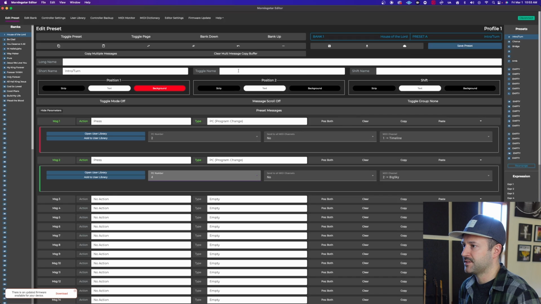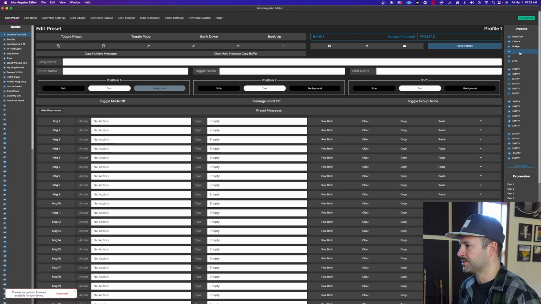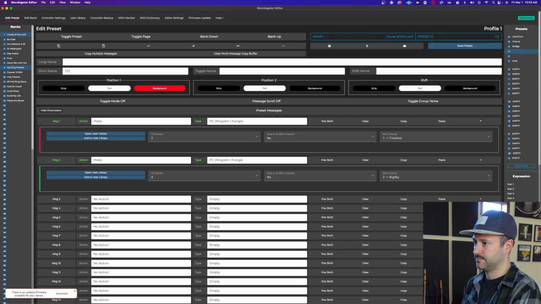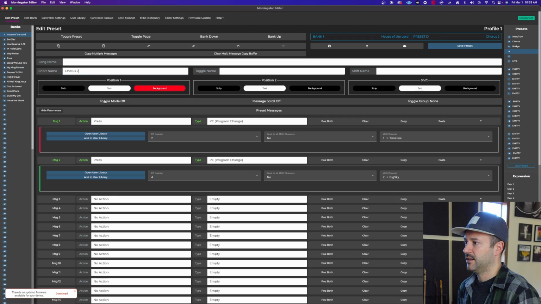Another cool feature about this is the copy and paste up here. If I know I'm gonna have a very similar setup and I just wanna make one change, I can take, say, this intro turnaround, I can hit copy. I can go to this preset here, which is empty, and hit paste. And then boom, I got the whole thing. It names it. Maybe this is like something else, like a chorus 2, if I can type. And then make a program change. Maybe all I wanted to do was go to a different preset on my Big Sky, hit save.